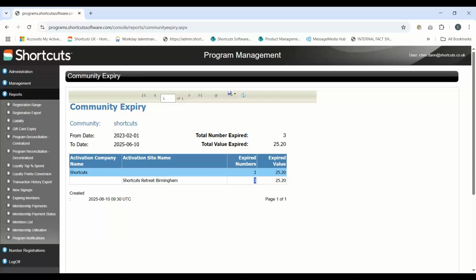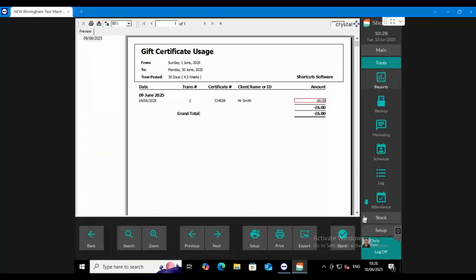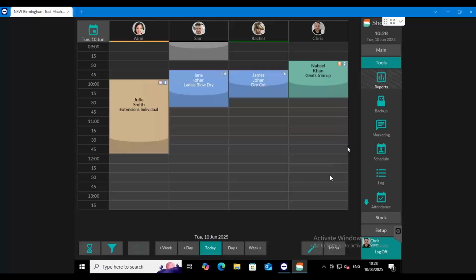Okay, so let's take a look at our point of sale. Let's make it even easier. So I'm going to open up my Shortcuts Fusion, and one of the first things we're going to take a look at is how to change a payment type. Now, as we said, it happens quite a lot.